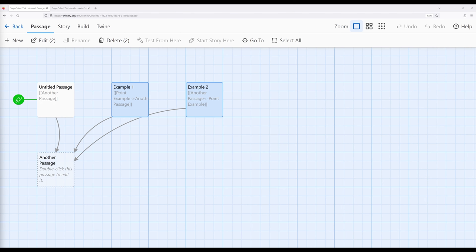Welcome to a tutorial video on Twine 2.6. In this video, I'm going to cover the concept of links and passages as they appear within SugarCube 2.36.